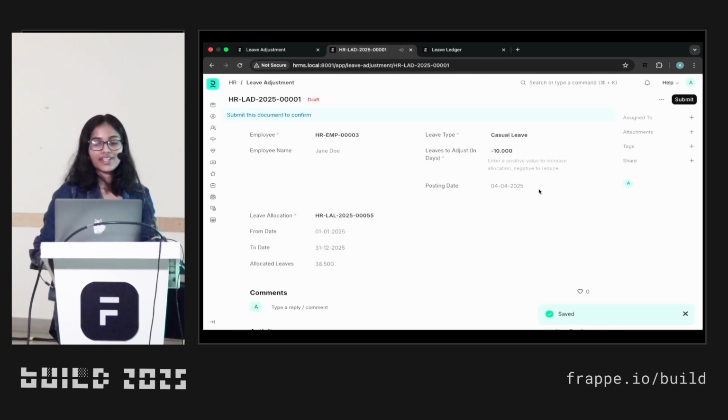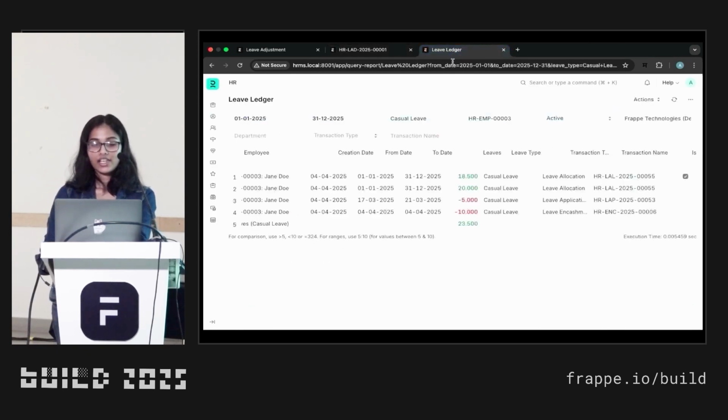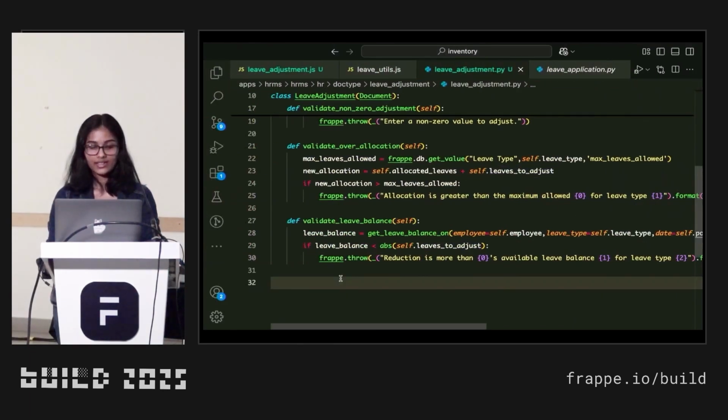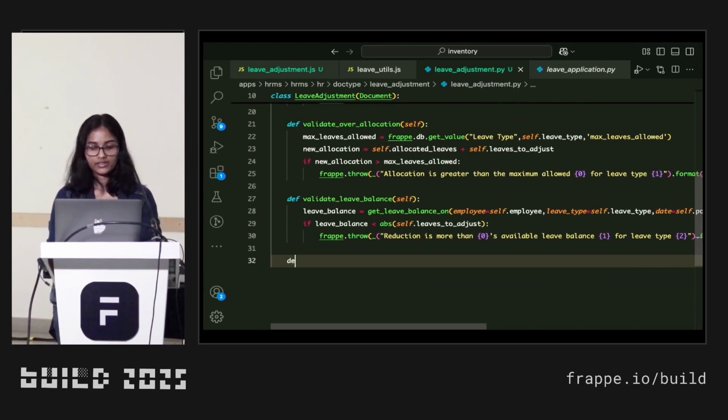So now when I submit, I want the ledger to reflect the updated leaves. So let's just go ahead and write the hooks for that. First I'll create a generic create leave ledger function, which will take care of the submit and delete both.